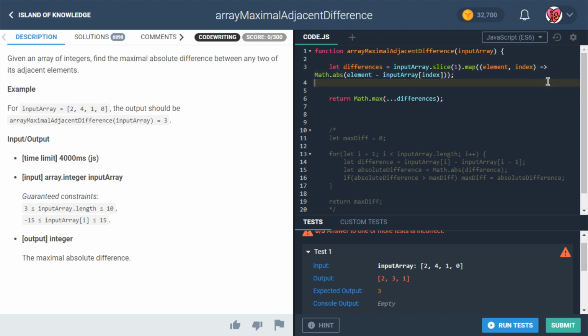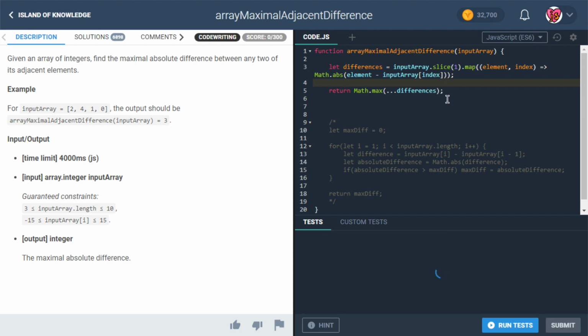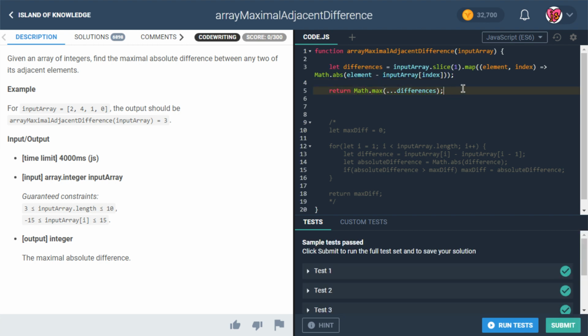We don't need to do that dot filter if we're doing this slice 1. Furthermore, we don't need to subtract 1 from the index here. So in 2 ways, it's getting a little more efficient. And then from there, basically we're just taking the maximum out of the differences.